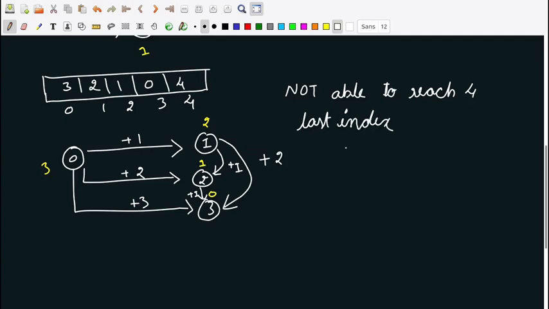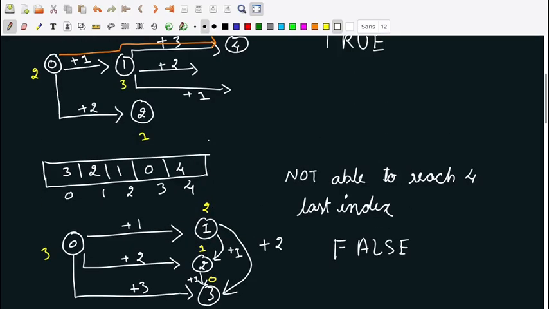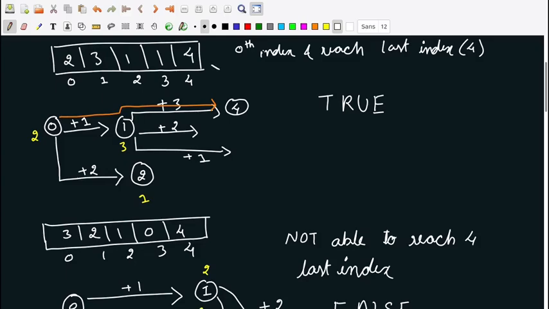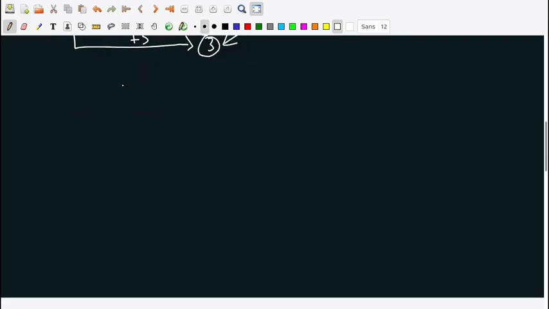Hence, our function should return false here. Okay. I hope the problem statement is clear. And once the problem statement is clear, let us try to find out an efficient solution for it. So let's take this example, which is 2, 3, 1, 1, 4, and let us discuss our approach to solve this problem.